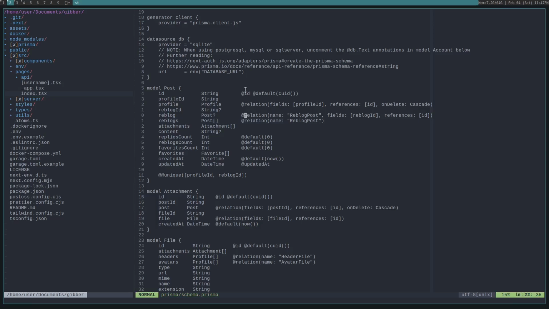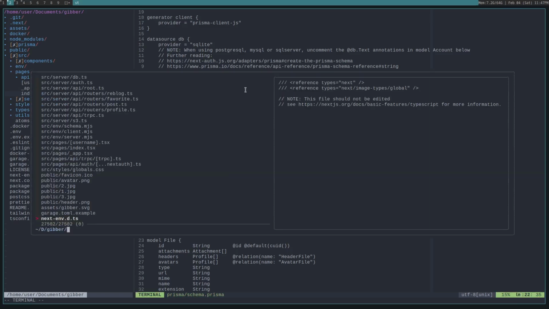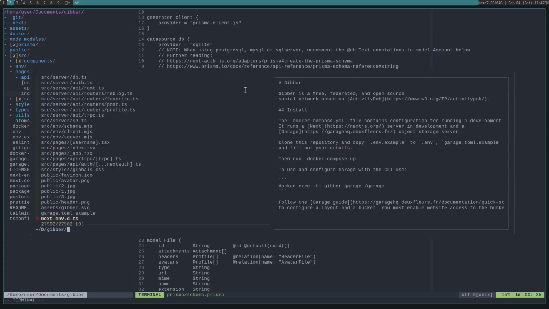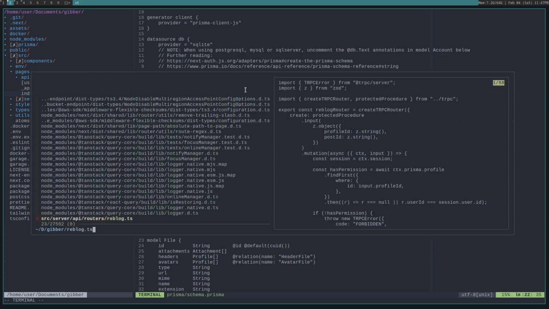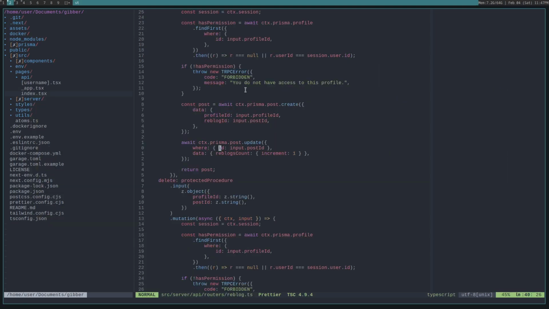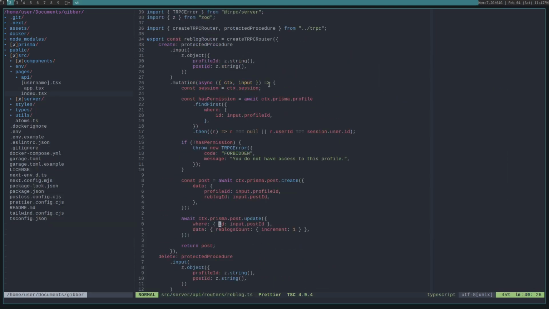And then let us look in the router. So we now have in the tRPC router a reblog.ts, and that's in the API routers. It just takes a profile ID and a post that is used on that mutation that I showed you. And it takes those and creates a new post with the reblog ID and the profile ID, but no content.